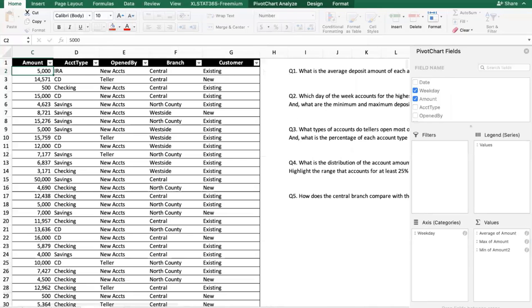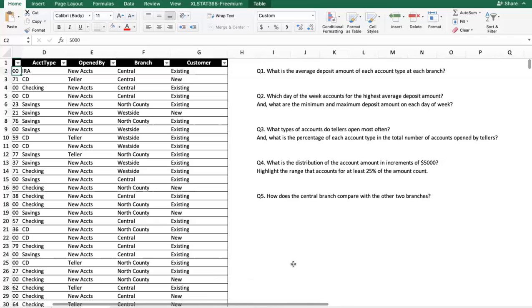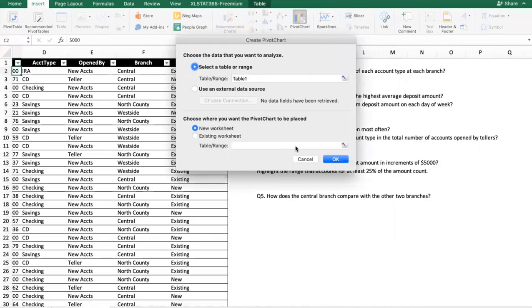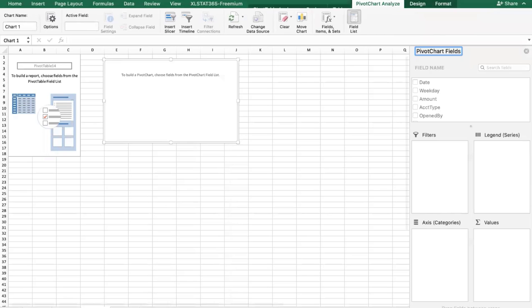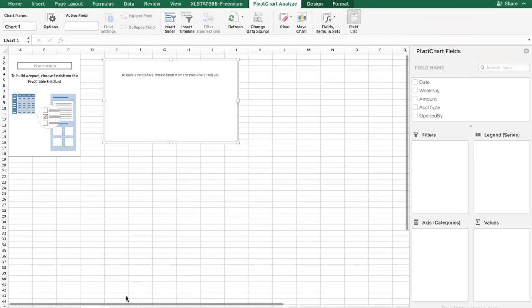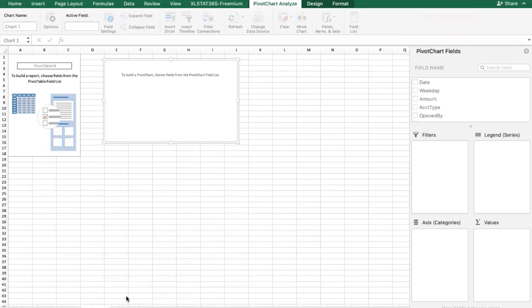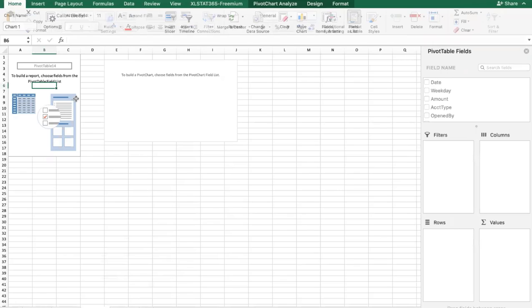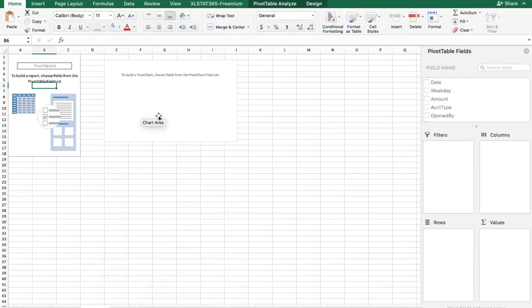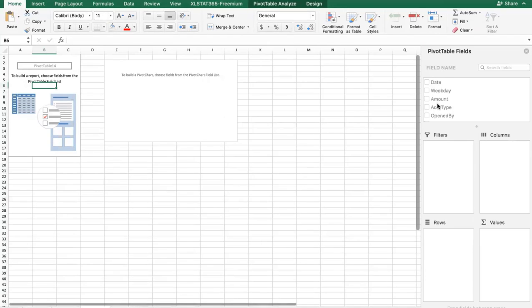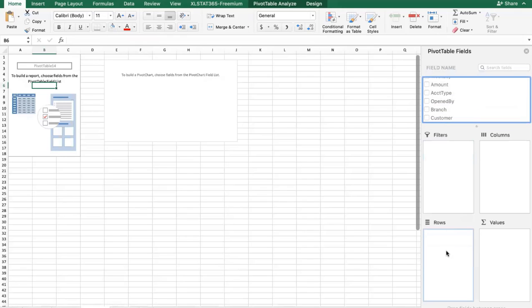All right, so let's move on to question 3. So question 3 asks, what types of accounts do tellers open most often? And what is the percentage of each account type in the total number of accounts opened by tellers? So once again, insert, pivot chart, table 1, new worksheet, okay. I'll rename this to question 3. You don't really have to rename, but I just like to, just to keep track. So to get started, the first part asks what type of account. So account type, we will drag this into our rows.